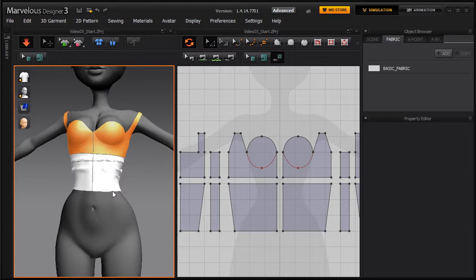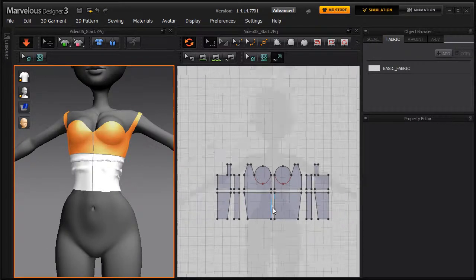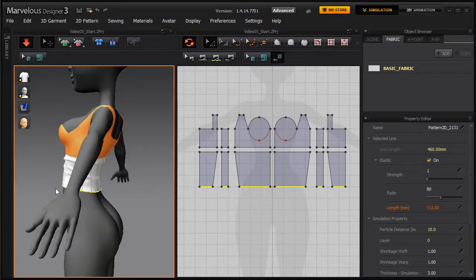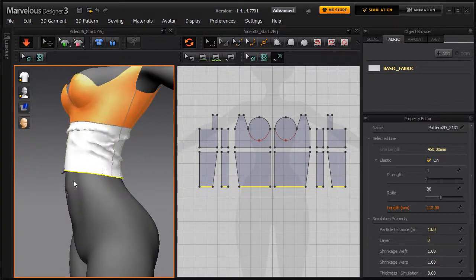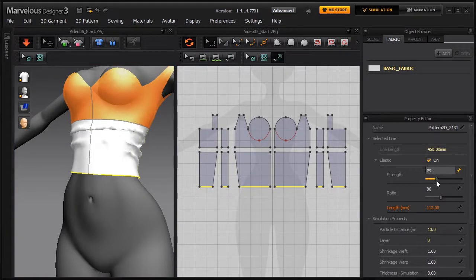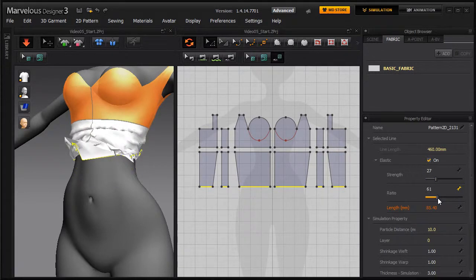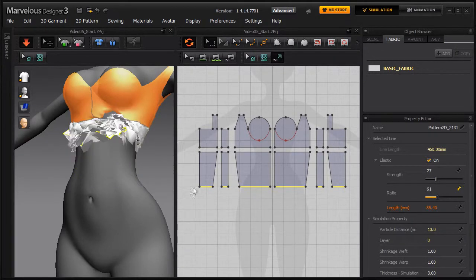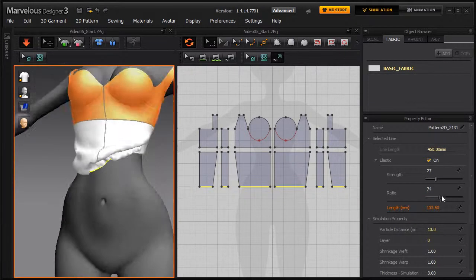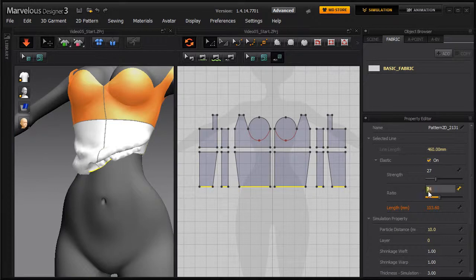We could also maybe say, well, around the bottom of the bodice, I want that to be elasticated, so that's going to pull in together. So we select those, turn elastic on, and that's elastic, but it's not pulling in enough. So we could maybe increase the strength, increase the ratio. There you go. Play with those at your own risk.